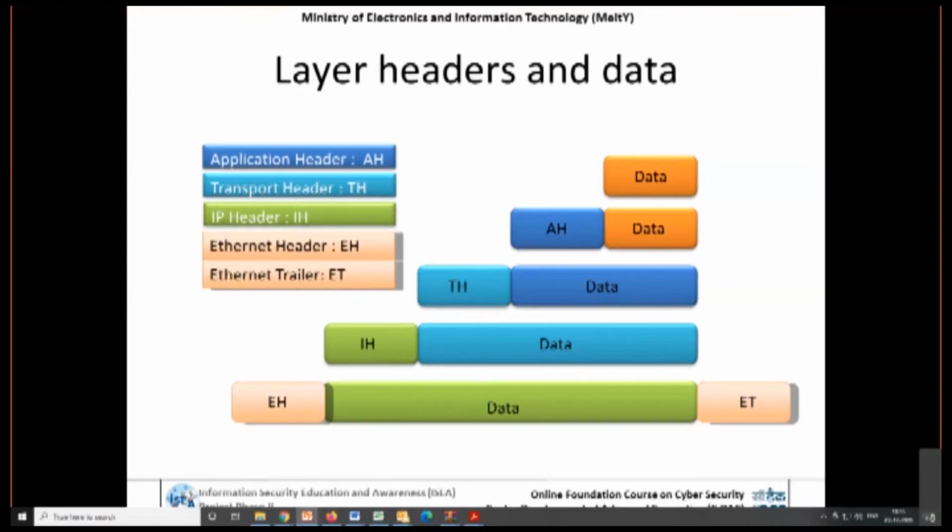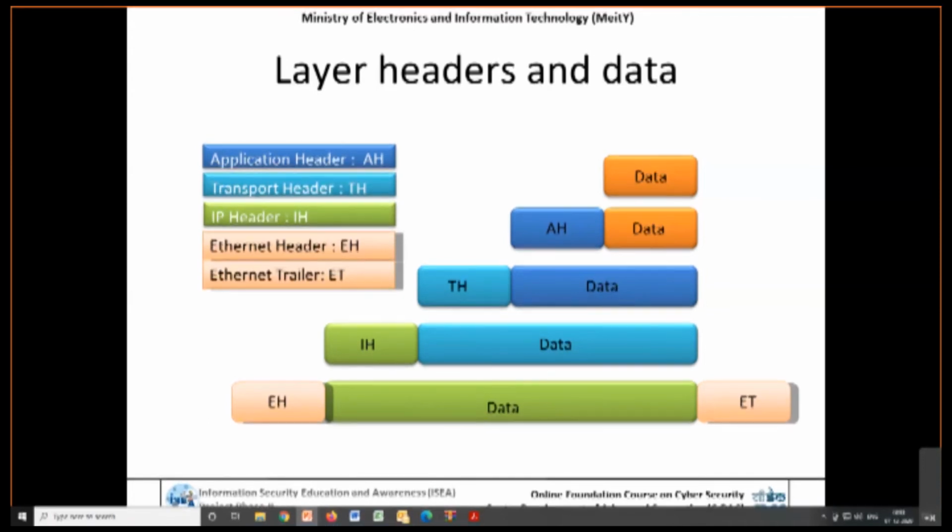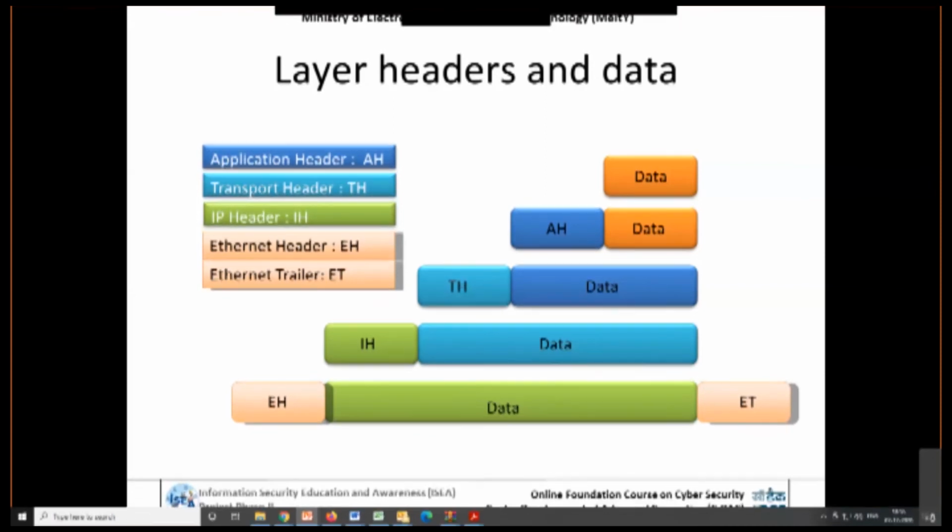So once again, I am pressing the point that data is called by different terms at different places or different layers. The application layer data is called data, and the same data after adding the transport layer header is called a segment. Further, if you add the IP layer or internet layer header, it is called a packet. And after adding the Ethernet header and Ethernet trailer, it is called a frame.